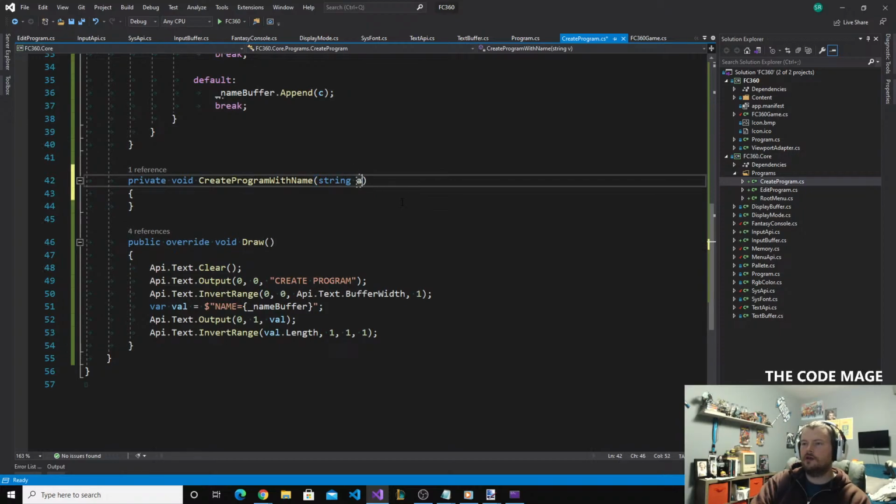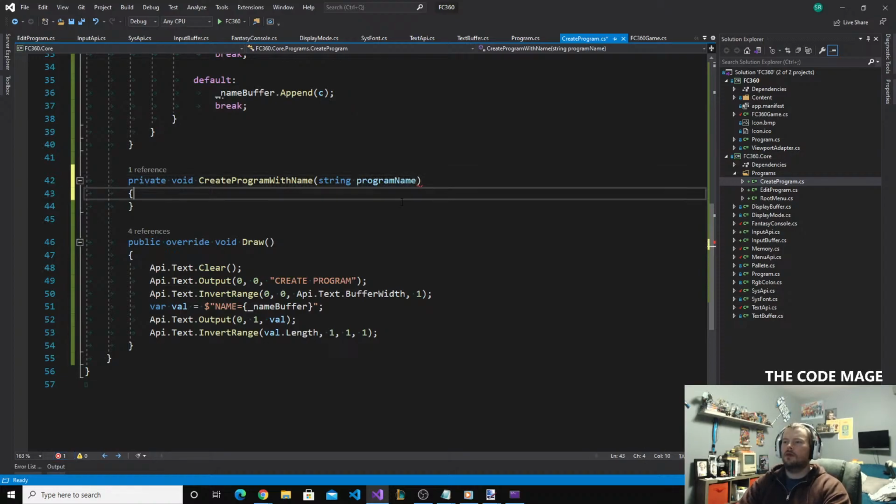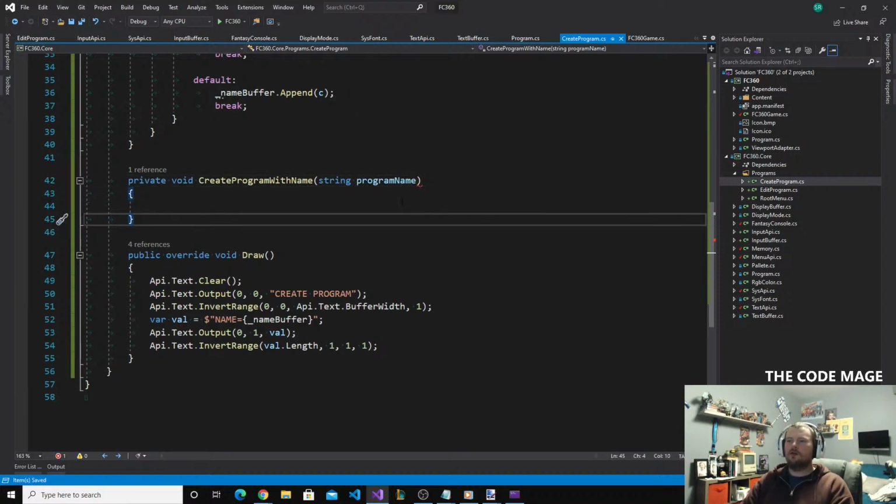We can enter a name in minimally. Again, I'm trying to just get this vertical slice working all the way through. Then I'll go back through and polish everything up and make everything invincible. Create a program with a name. Here's my program name. What do I actually need to do here?